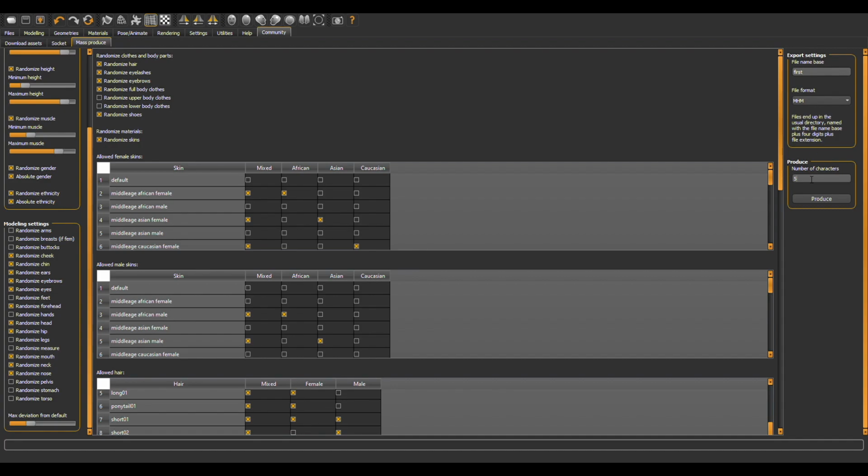And here you can choose the number of characters that you actually want to generate. You could choose 50, 100, 2, 10. We're just going to keep it at 5, so it can quickly generate these. And we are just going to push produce. You should see a progress bar at the bottom, showing you how far along it is. And once it finishes, it'll give you this little done notification. That means it successfully worked.